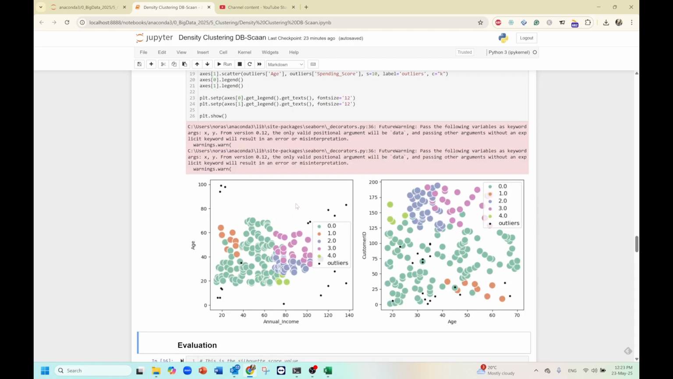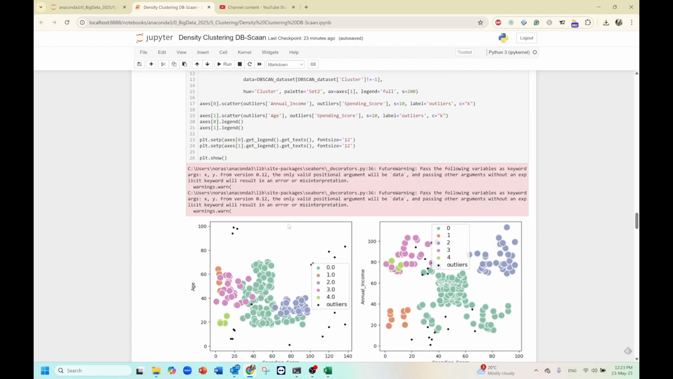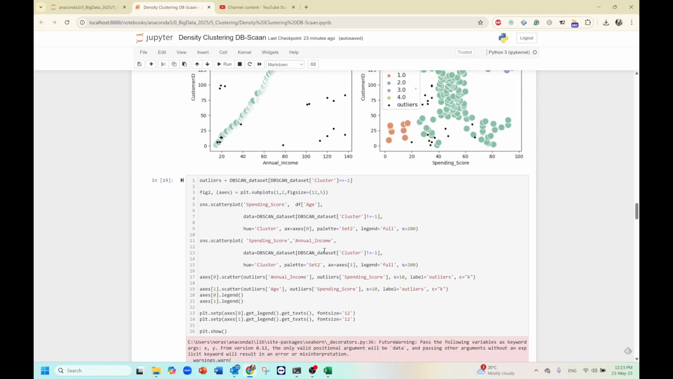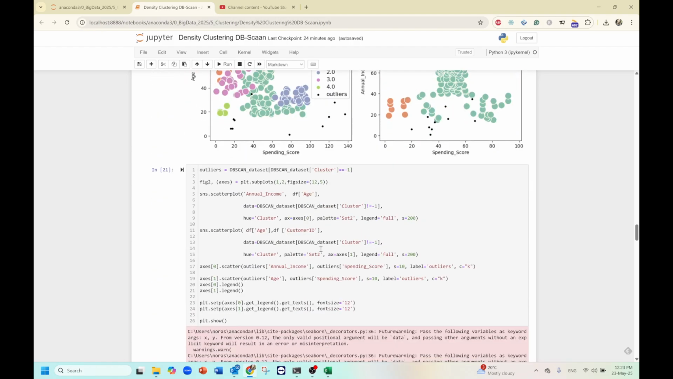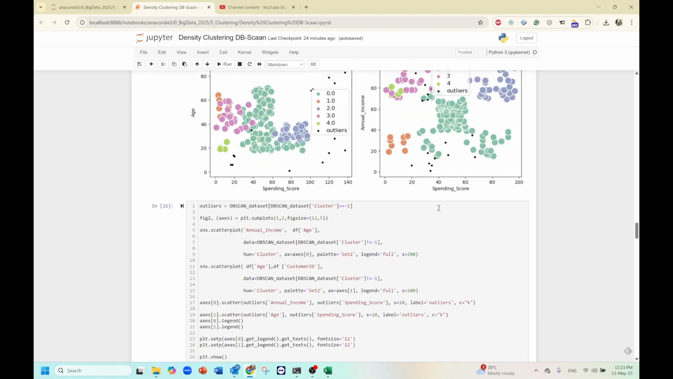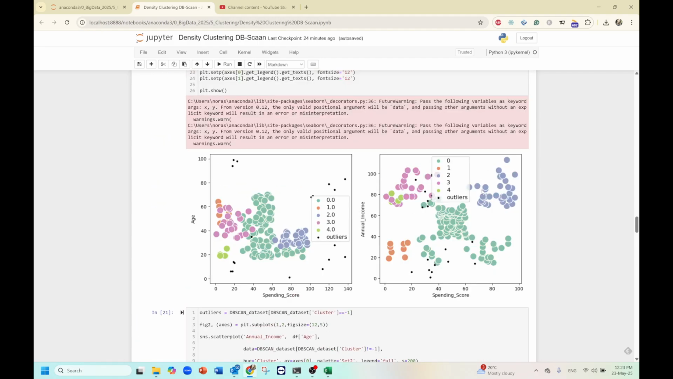But this is annual income. Okay, where is annual income and ID? This is annual income and ID. Okay, I see that. And they are low spenders. This is why it's in pink, because they are relatively low spenders. Even though their income is very high, they are low spenders. But in purple, this means that they are high spenders.